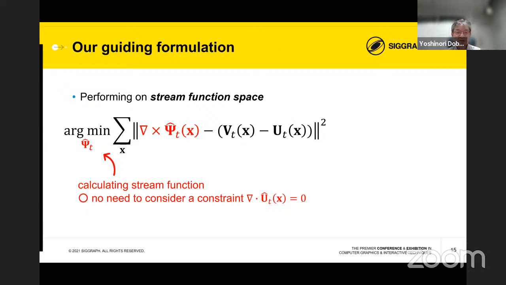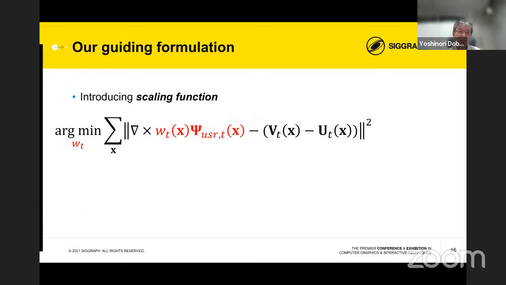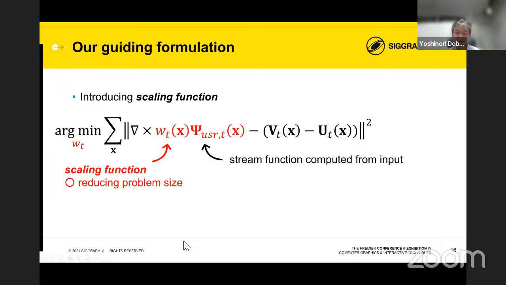So in order to reduce the problem size, we heuristically introduce a scaling function W here. The scaling function is a scalar function. And we use an existing, pre-computed stream function, this one. Since the scaling function is a scalar function, we can reduce the problem size. For the stream function, we use the stream function computed from the input velocity field.